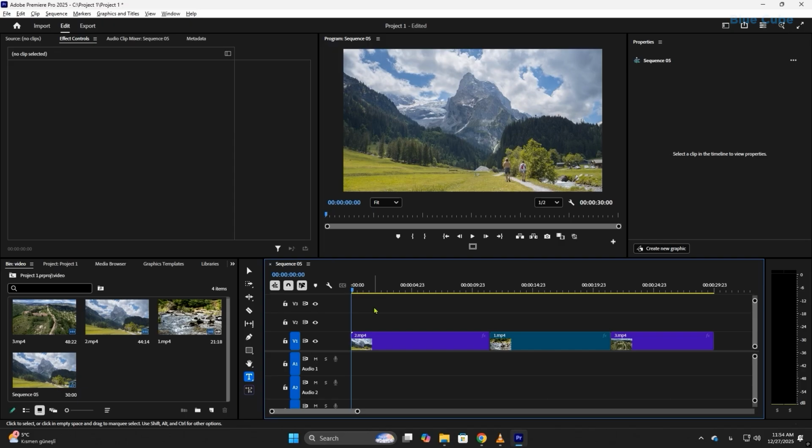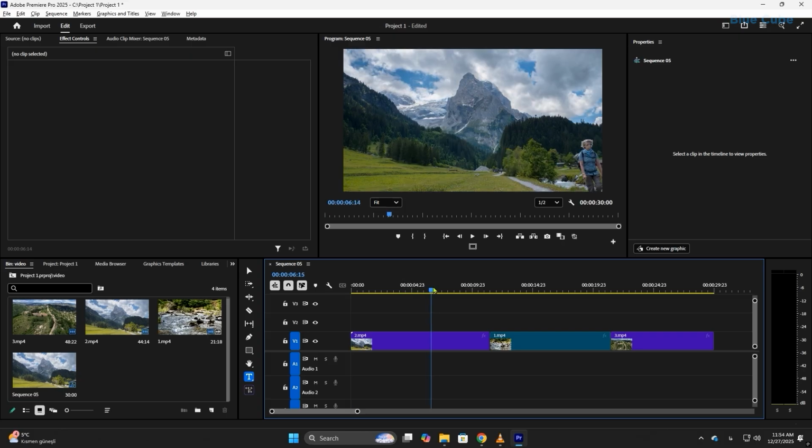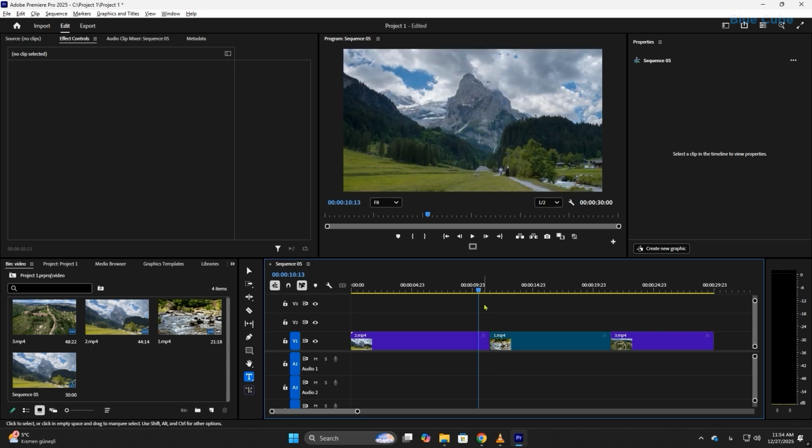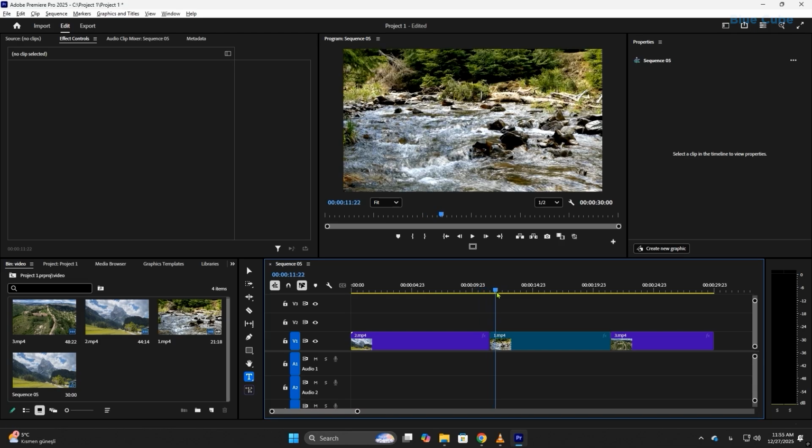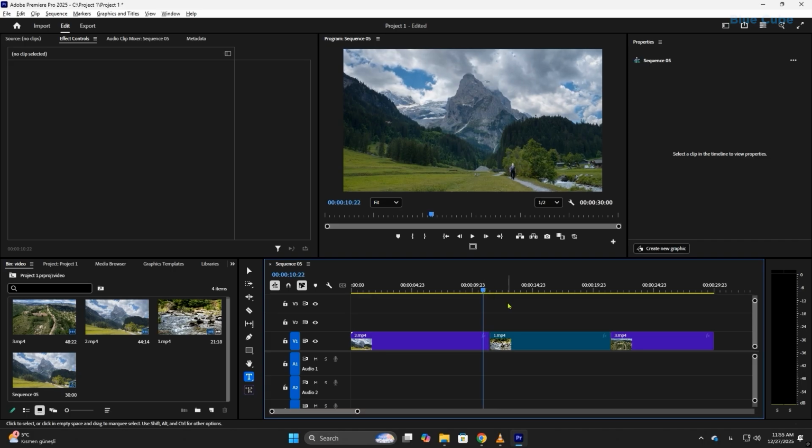In this section, we're going to add transitions to our clips. We use transitions to create a smooth connection between two shots. If I place the playhead right here, you can see that the video jumps from one scene or one location to another. Let me turn off snap here so the playhead doesn't automatically snap to the end of the clip. As you can see, this cut from one image to the next happens very fast and feels a bit harsh. We want to make this transition smoother by using transitions.